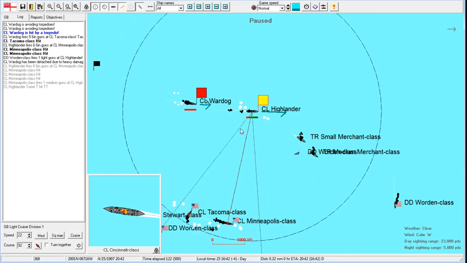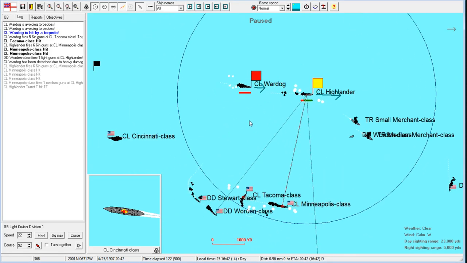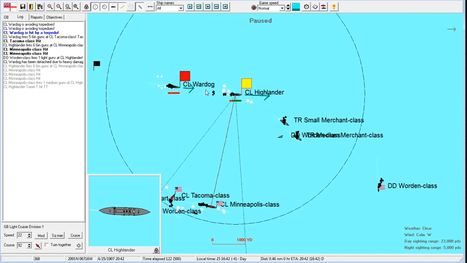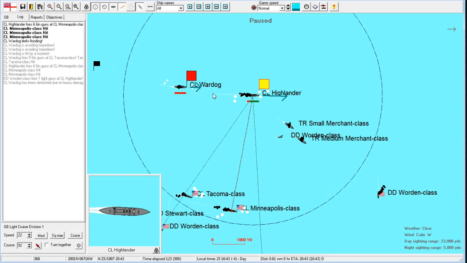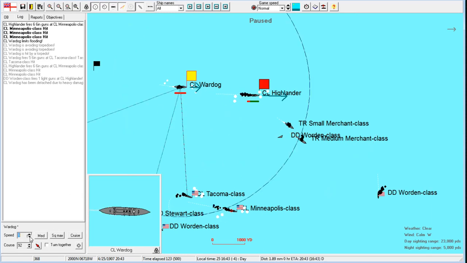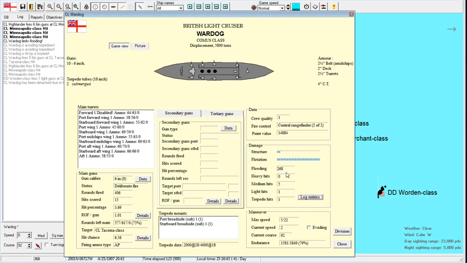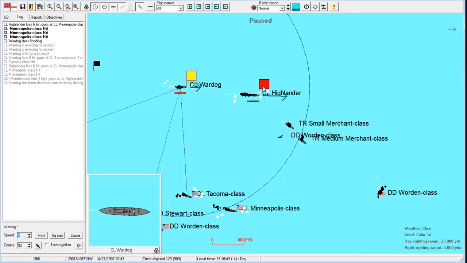Oh God. Well, the War Dog is sunk for sure now. Avoiding torpedoes, hit by a torpedo. Well, in a strange way, it's better. It's definitely much better that the War Dog took that than the Highlander. Kind of means that we can operate the Highlander independently. She's almost surely sunk. Yeah, she's a goner.